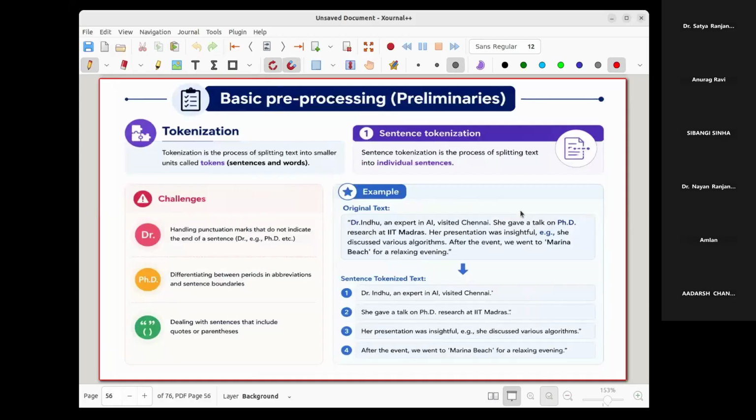This is the preliminary step. What is tokenization? Tokenization is the process of splitting text into smaller units, which we call tokens. The token can be a word, the token can be a sentence, and nowadays the token can be a subword, a character, anything. In a general NLP task, when I say token, generally we deal with words, but sometimes a sentence can be called one token. That's why there are two kinds of tokenization we are going to discuss here. One is sentence tokenization, the second one is word tokenization.